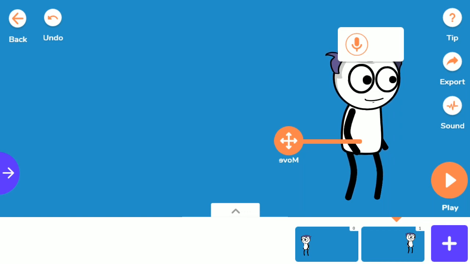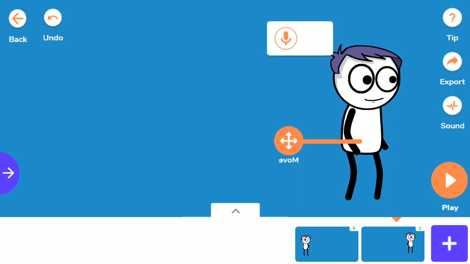Hi, in this video I'll tell you how to export a video. Just for this demonstration I have already created a very small video of 2 frames. Now to export it you'll have to tap on this export button, second from the top.